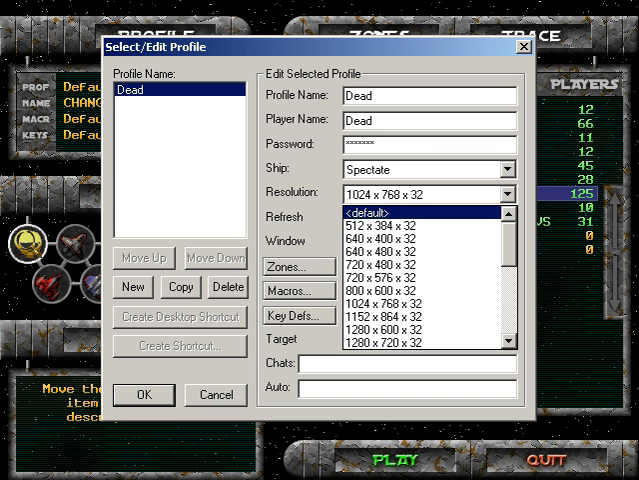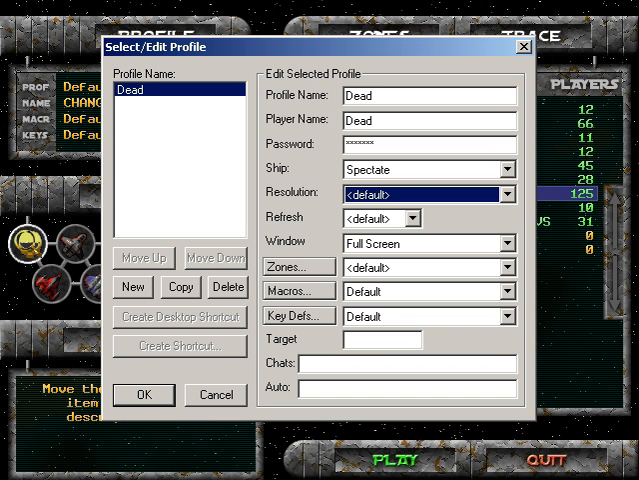Resolution, I'd go up here and set this to default. That way it'll work on this menu instead of per profile. Full screen or windowed, your choice. All these you can leave alone. You can change your various macros and key definitions, swap in and out. Sometimes alternate key definition setups are useful for different ships. Something to consider. Target, you don't have to worry about that. Chats, that's where your chats will show up. I think by default you get newbies and help, something like that, when you install to Steam.